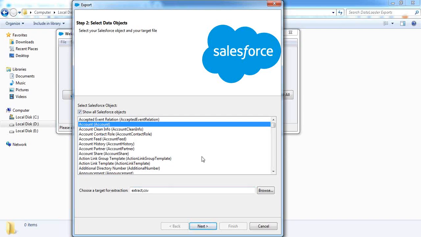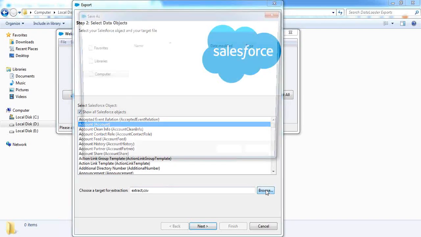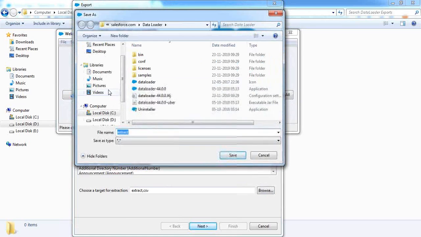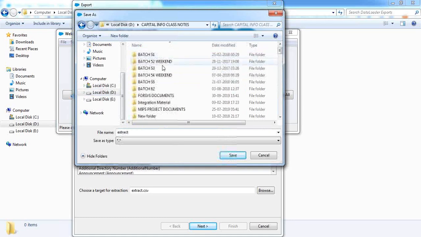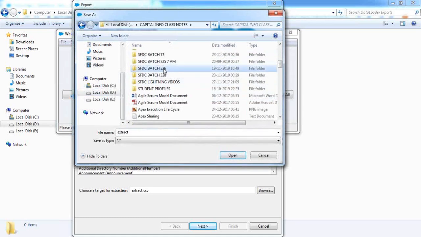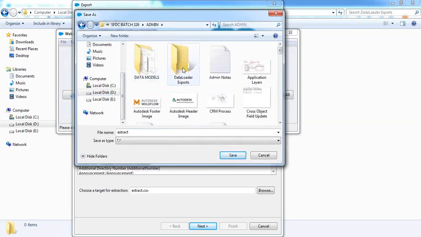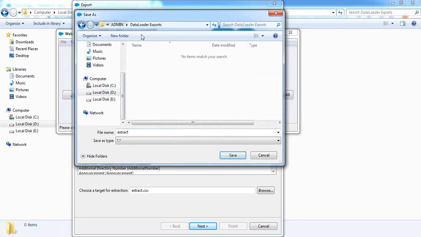Select the target location here. Click on browse. Select the location where I want to store inside my local system. Inside my admin, here I have the data loader exports folder we have created. Inside this folder, I would like to save this exported data. Now click on save.